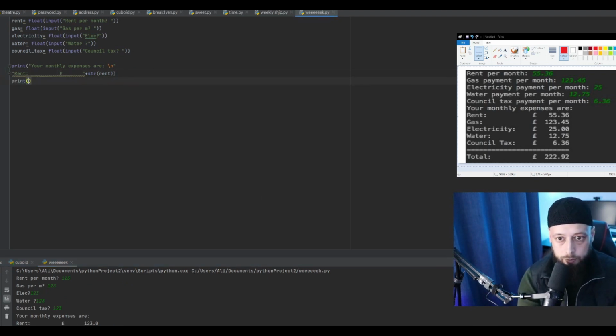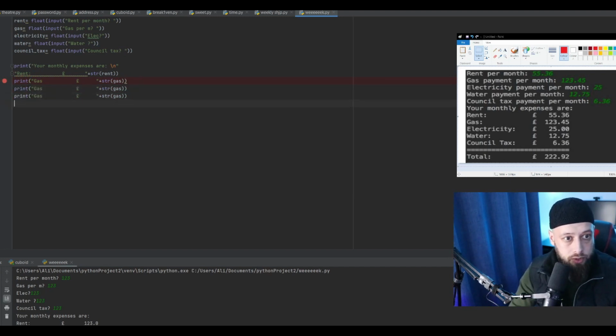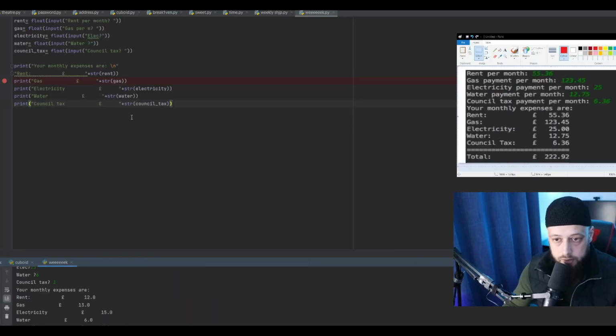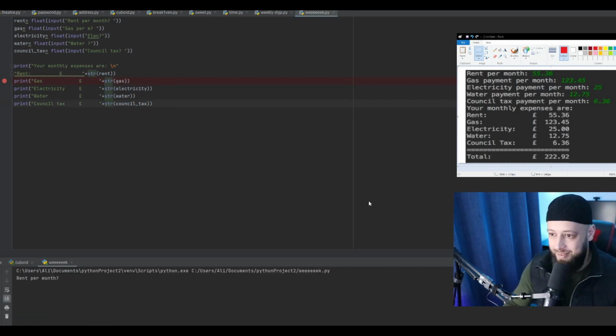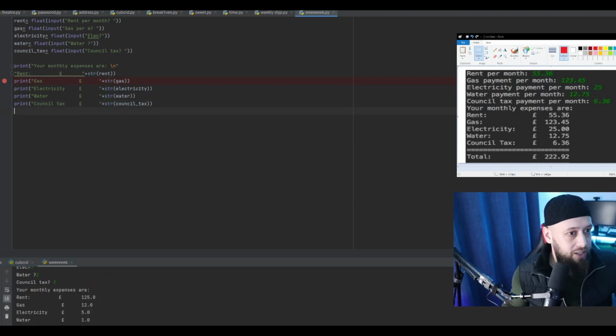So we will continue printing gas, and now doing the same thing for the rest of them: electricity, water, council tax, and obviously everything. We will also show that all of our variables are equally included. And council tax. Let's see what we have, but we are on a good track. To quickly make it a bit neater, let's see how it looks. Much worse, right?